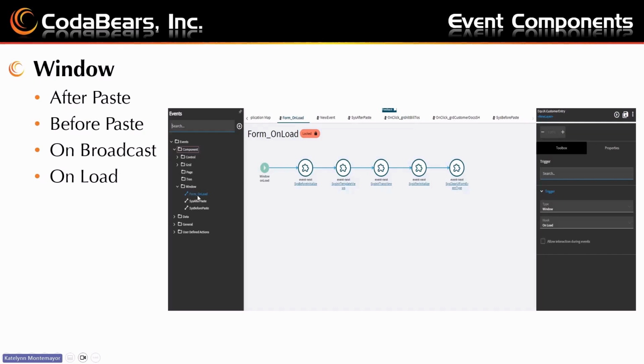So for the window, I opened form on load, and it shows you the trigger was window on load, and then it basically initializes the whole form for you. And this is a canned one, so this is the one that happens automatically. Another thing to mention is that for windows, you do not have a target ID because it does target the whole window. It knows what window you are targeting, so there's no need to put a target ID into that.